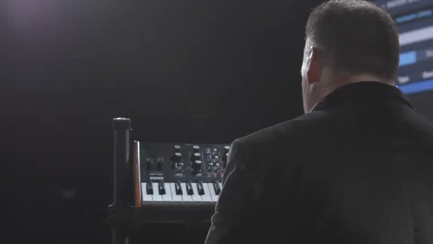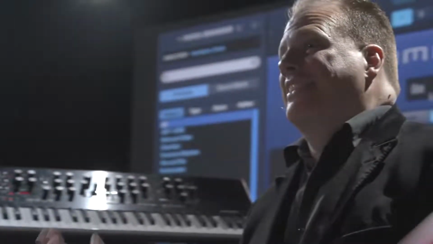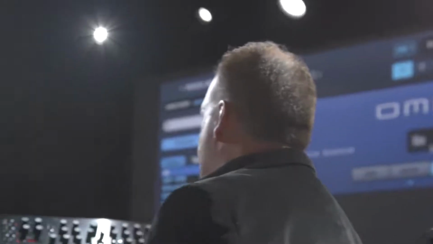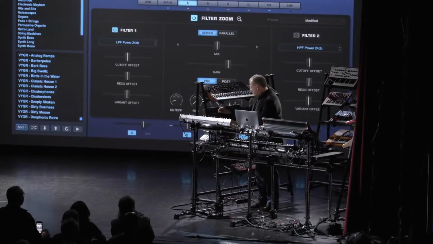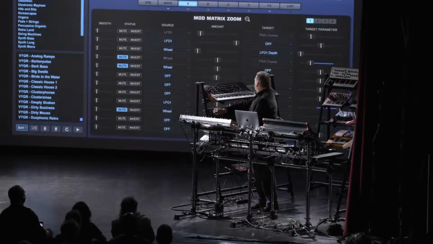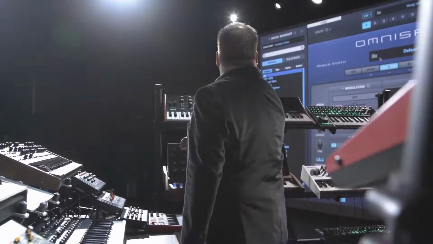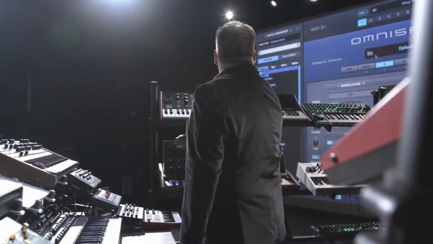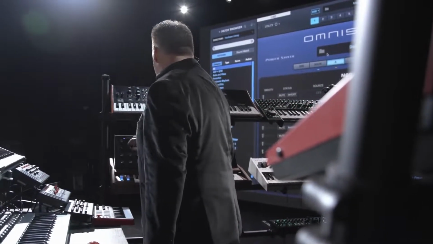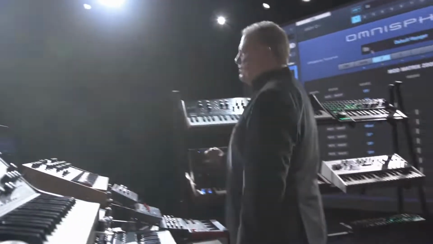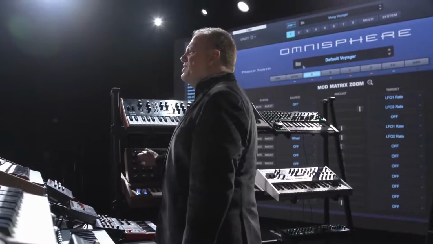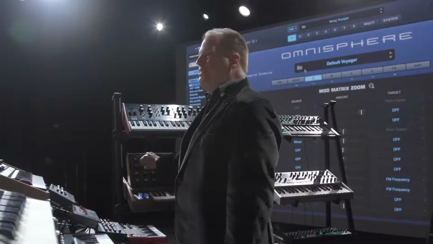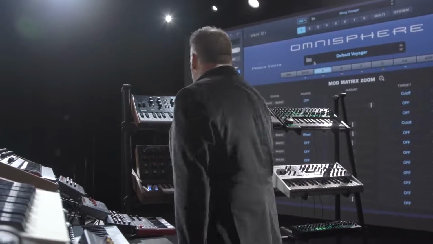Isn't that crazy? That's just a little bit of messing around with the Voyager, and all of the modulation stuff works. As soon as I select something like a destination, I'm changing the modulation routings in the mod matrix from a Moog Voyager. Crazy, right? So this integration is a lot more than MIDI learn. It's very, very sophisticated, all the things that are happening.